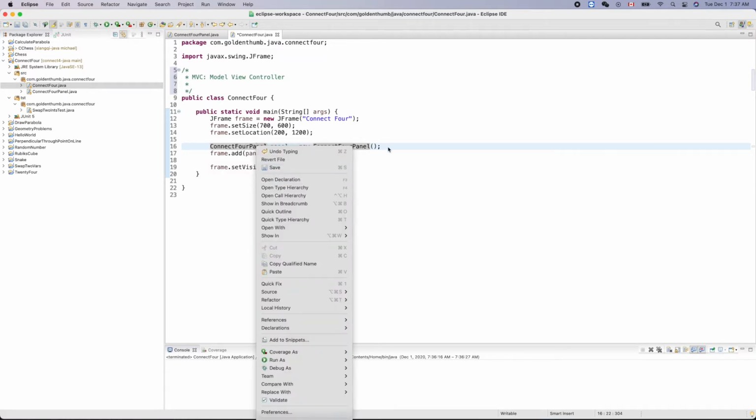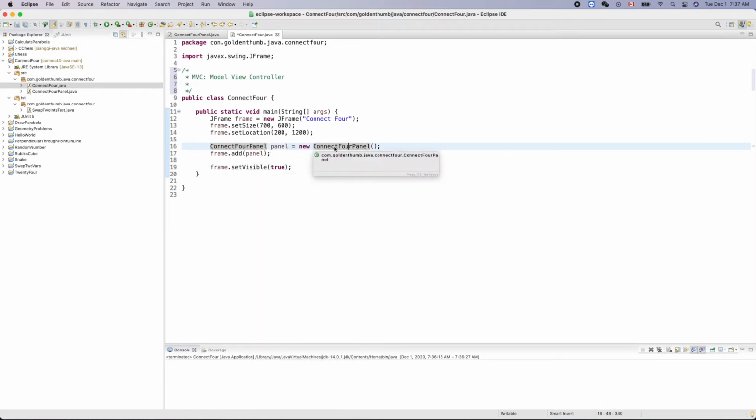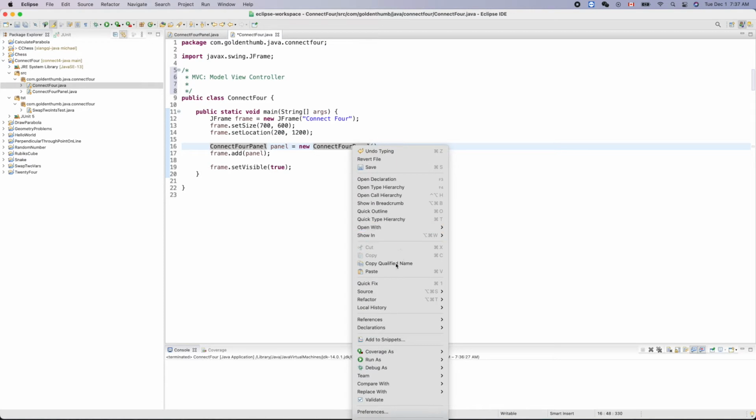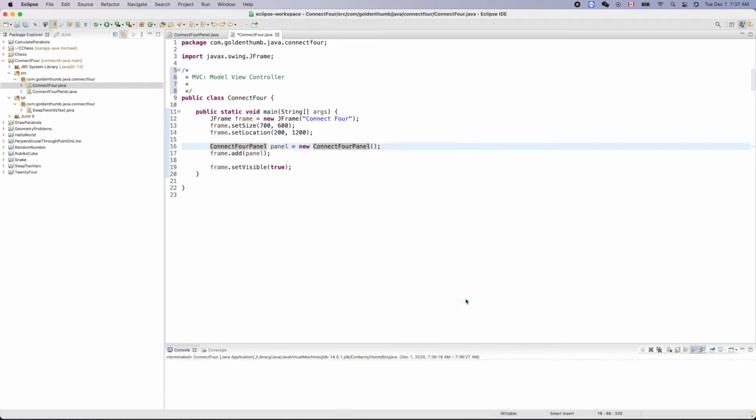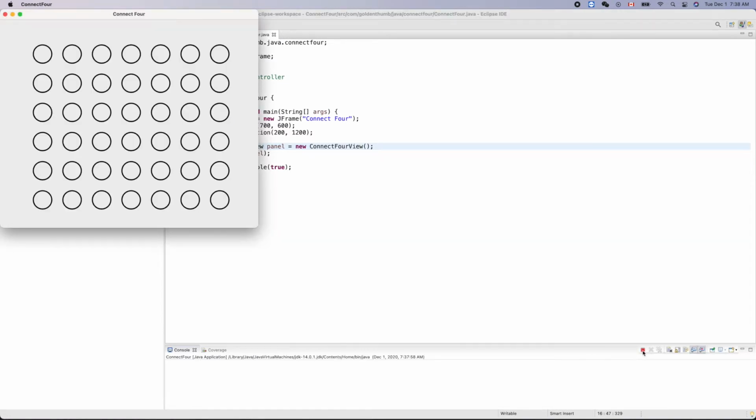You can right click on ConnectFour panel and select Refactor, Rename. It will rename all the occurrences in this project. So ConnectFour view. Let's rename that. So enter. Does it work? ConnectFour view. Save it. Command S and rerun it. Yeah, still works, right? Stop it here.